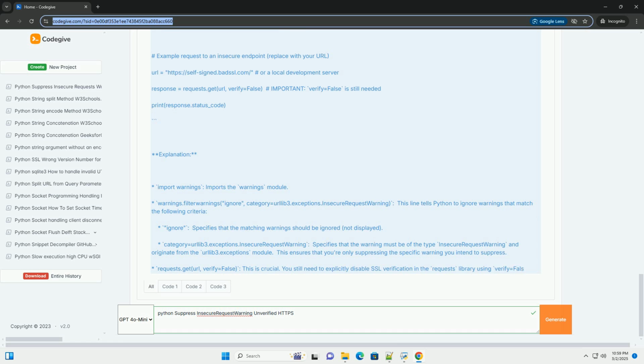Regularly review your security practices. Keep your SSL/TLS certificates up to date and regularly review your security configuration. Consider using a more secure method for trusting self-signed certificates. Instead of directly modifying the certifi bundle, explore creating a custom CA and signing your self-signed certificates with it. This provides a more robust and manageable way to manage trust.